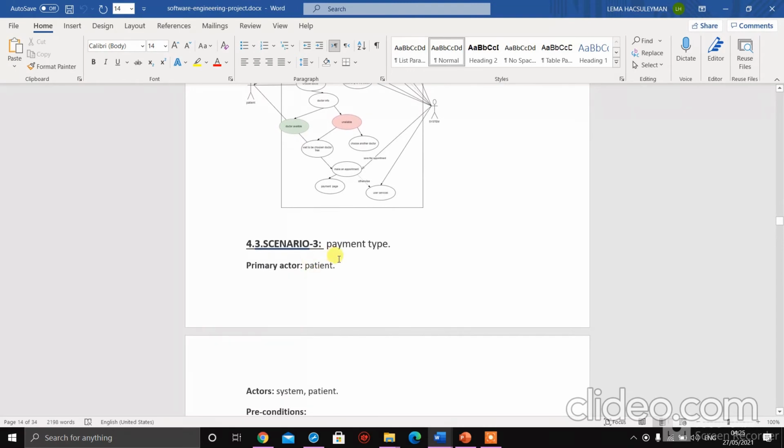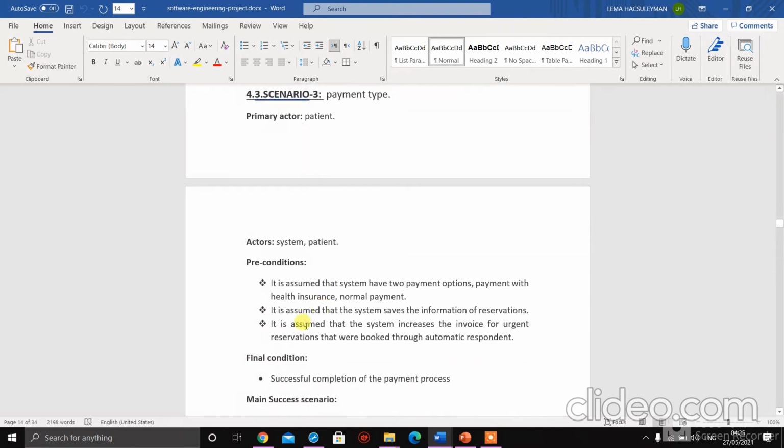In the third scenario, payment type. Also, the main actor in this scenario is the patient. And the precondition in this scenario is that the system has two payment options: payment with health insurance and normal payment. And the system saves the information of the reservation made above. And the system increases the bill for urgent reservations that were booked through the automatic respondent.